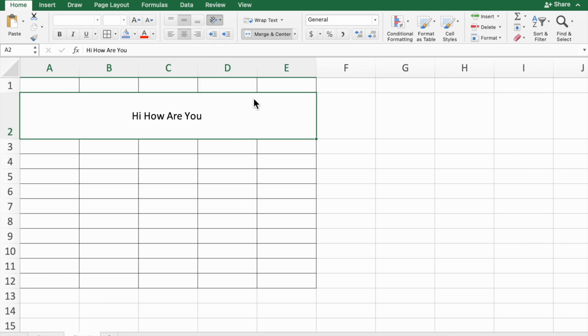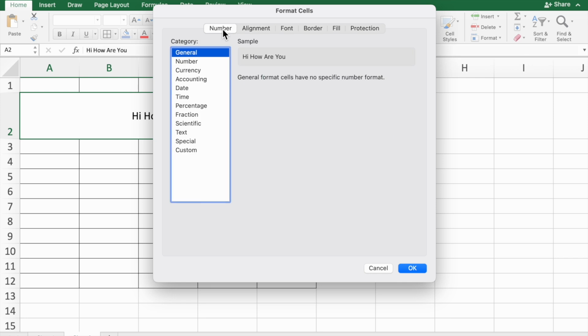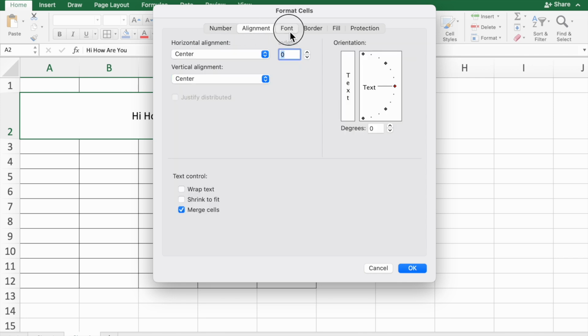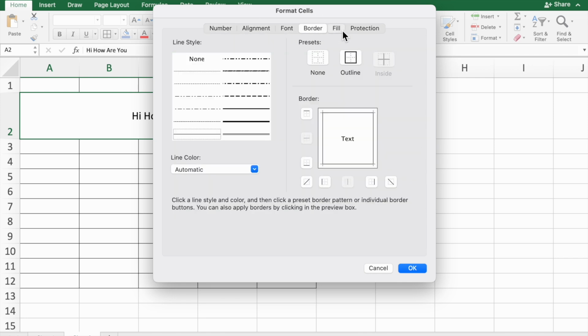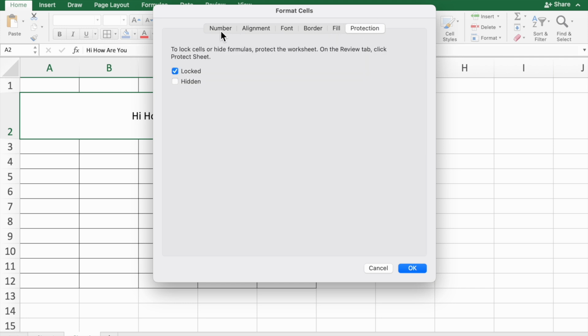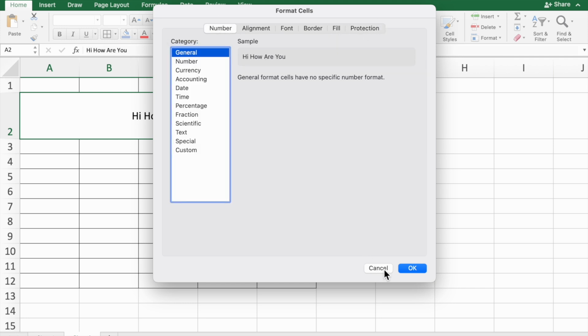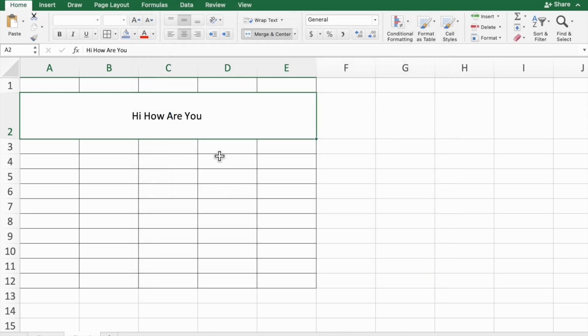You can also format the cell. You can choose number, alignment, font, border, fill, protection. All these you can use. These are the functions which you can use after merging the cells. So like this you can merge cells in Excel.